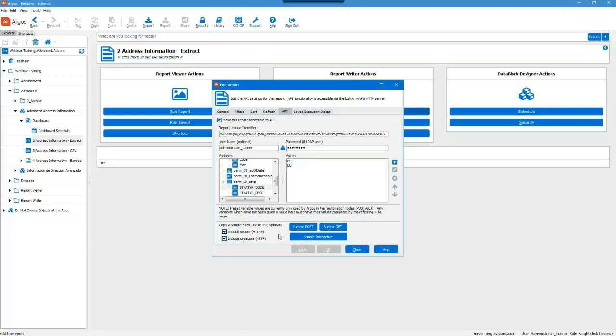Notice that each sample code can either contain a HTTPS, HTTP, or both. And for this example, I'm going to place a check on the HTTPS since our map server is only accessible through HTTPS. This means that when I click on one of the sample buttons, it will generate a sample HTML code on my clipboard with HTTPS.